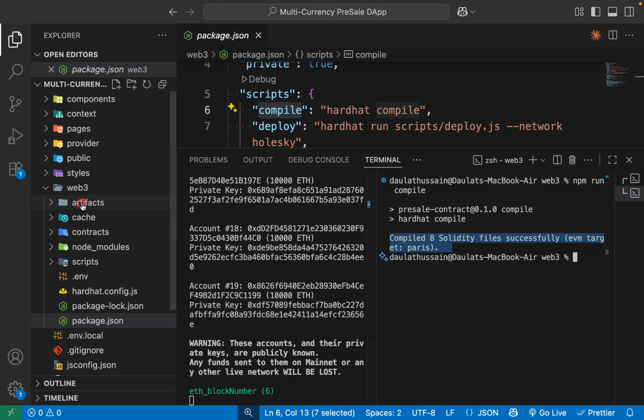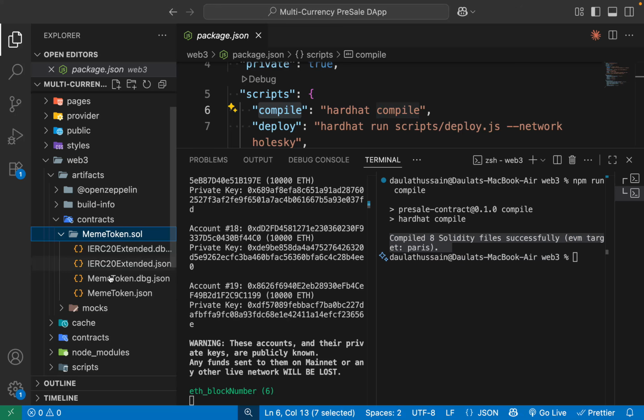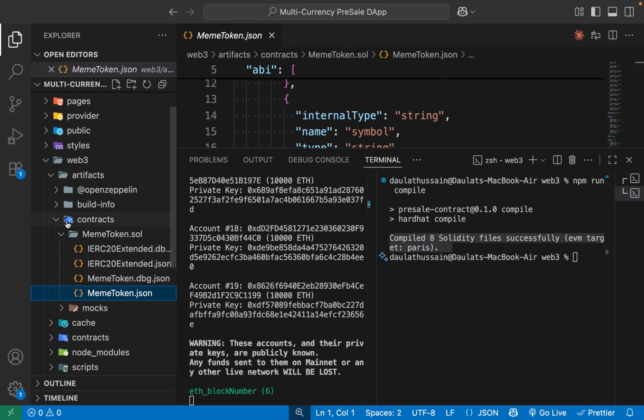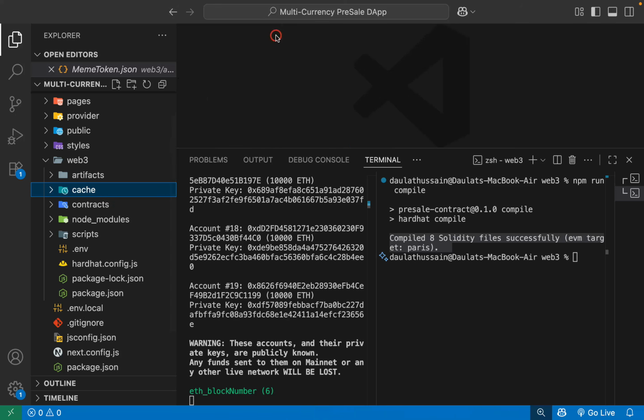If you come back to the artifact, inside the contract you will have the ABIs of the contract. So you will have our ABI. This is the ABI of our contract. Don't make any change, just keep it as it is. So we got our ABIs, we got the cache. That's the second thing we have to do.